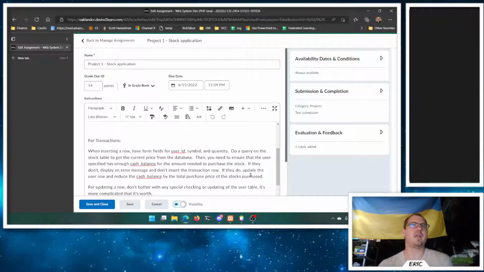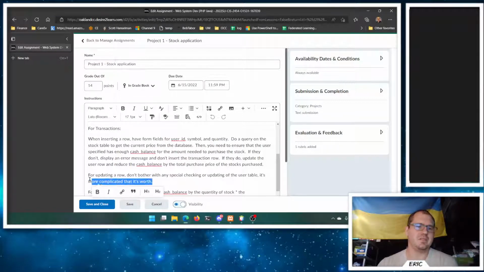So a lot more happening here, kind of step by step by step, making sure all this happens, updating a couple tables here or querying a couple tables as we go. With the update, don't bother. It would be a big pain to see, hey, are we changing the price? Are we changing the quantity? So just let it update. That's perfectly fine. We don't really care if that does anything or not.